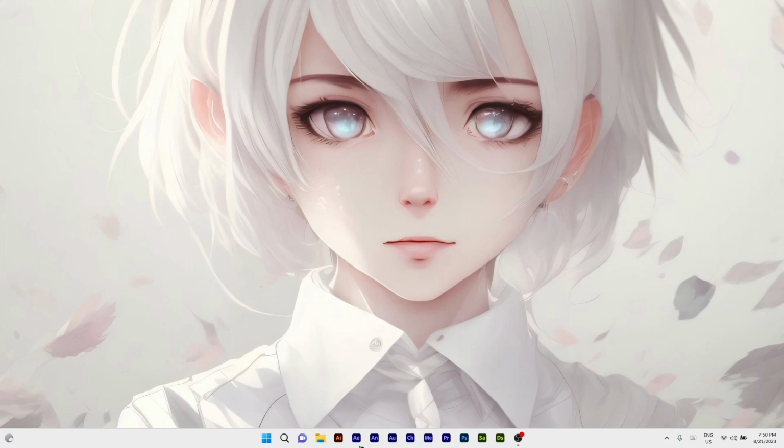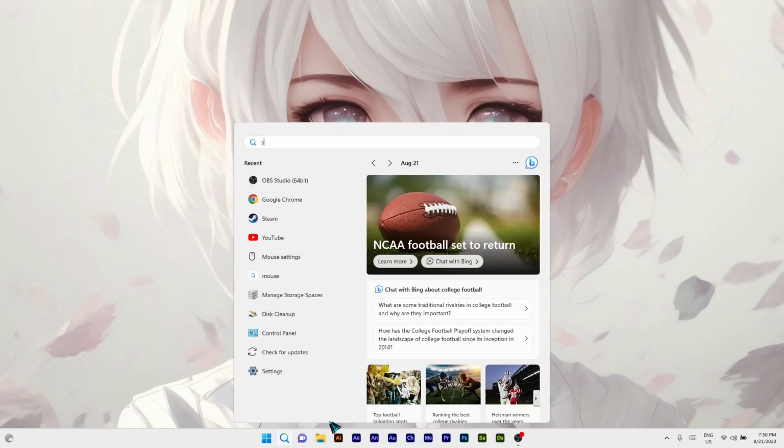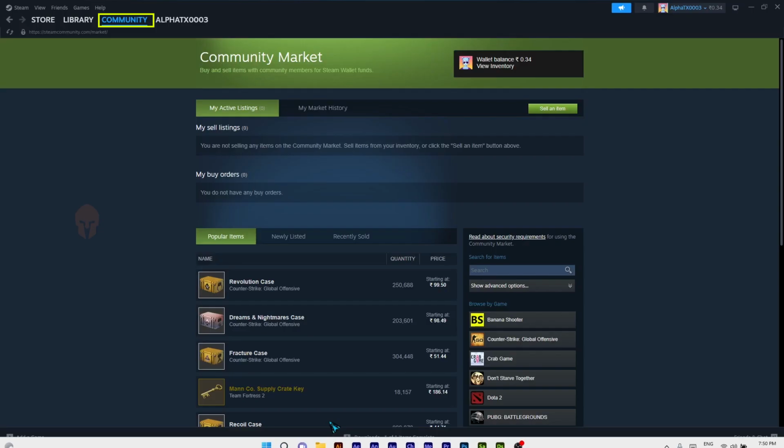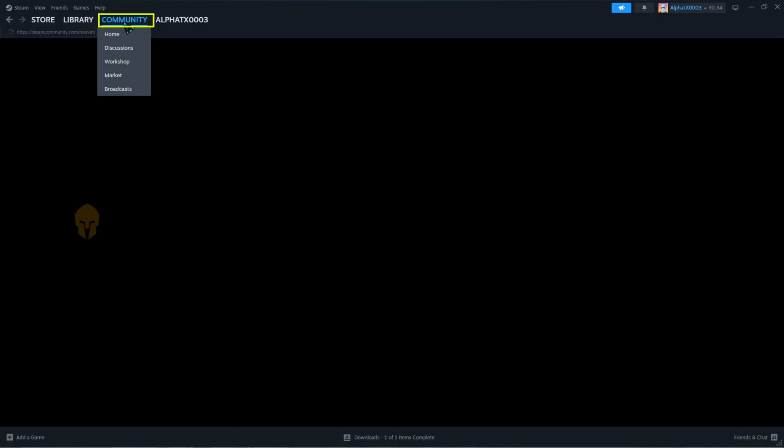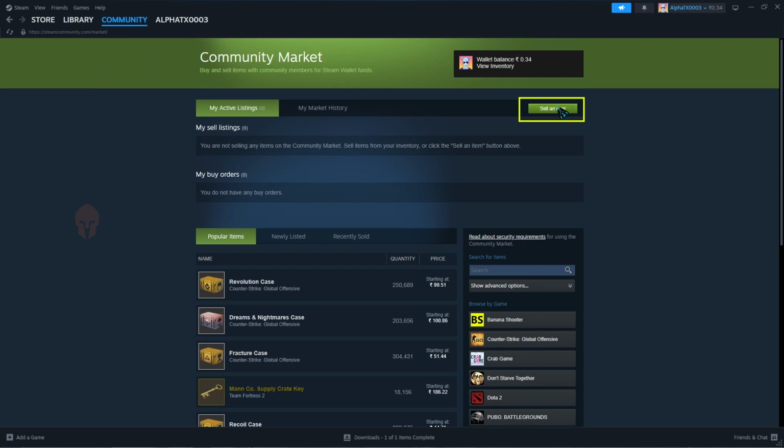Today I am going to show you how you can sell your in-game items in the Steam community market. Let's first open up Steam from the Windows search menu. Now toggle to Community tab. Click on Sell an Item.